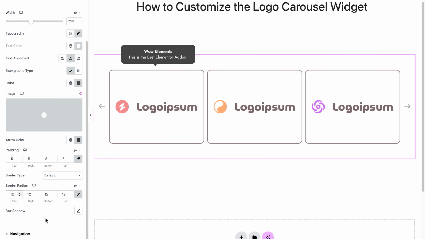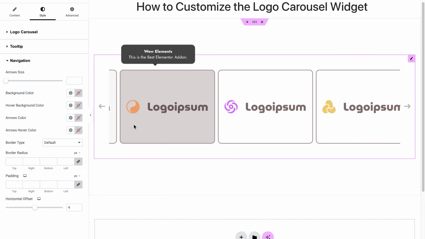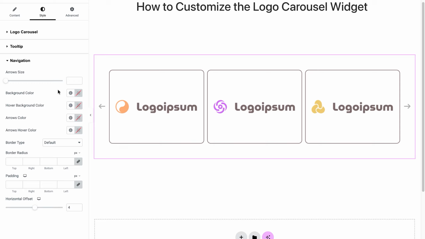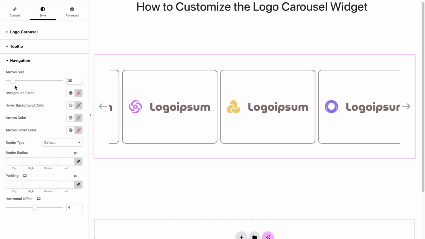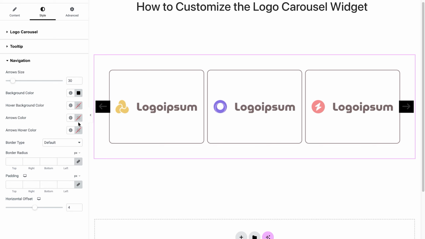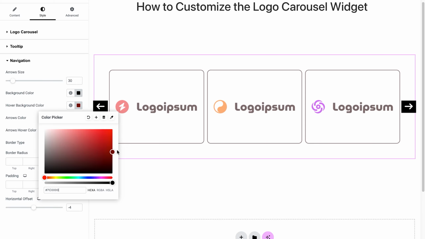The final styling section is Navigation. Here you can customize the appearance of the carousel navigation controls. You can adjust the arrow size, background color, hover background color, arrow color, and arrow hover color. These settings help ensure that the navigation elements match the rest of your website's design.